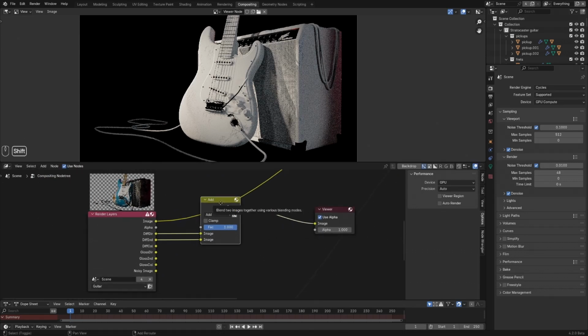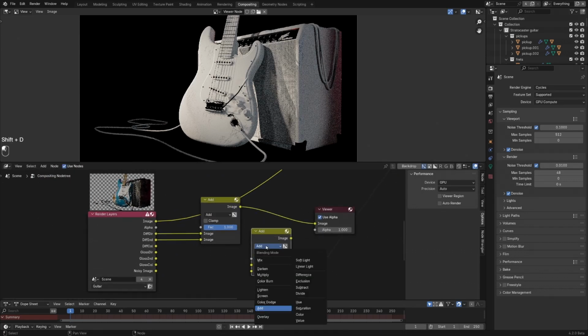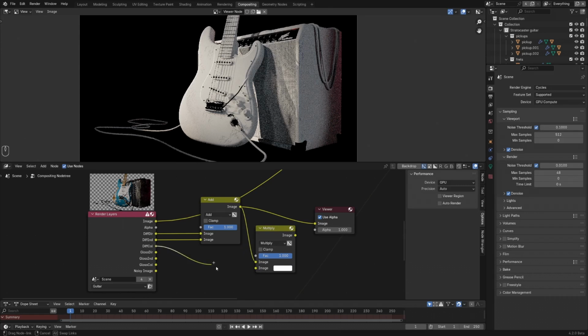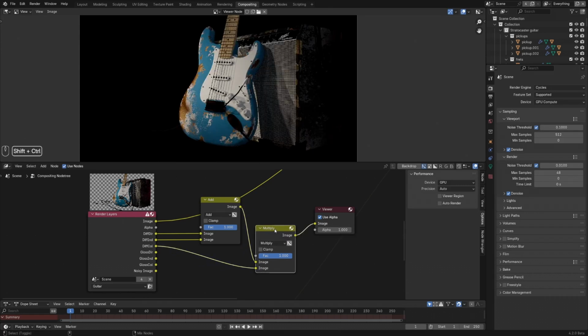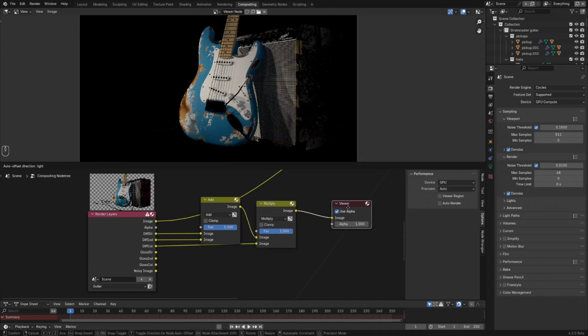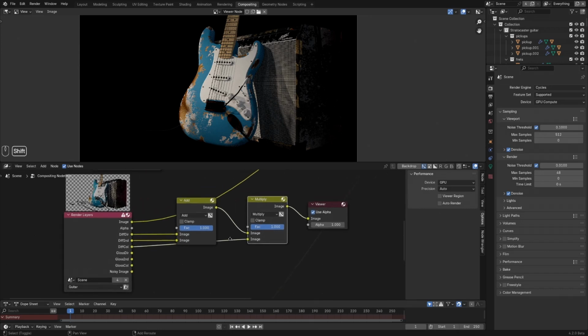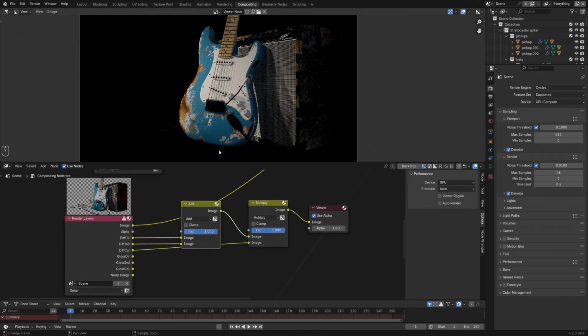Next, we can duplicate the add node and change the blend mode to multiply. Just like our illustration showed us, we'll plug the previous add result into socket 1 and the diffuse color into socket 2, multiplying them together. Shift Control click now to see our combined diffuse element. It looks good, exactly as expected.